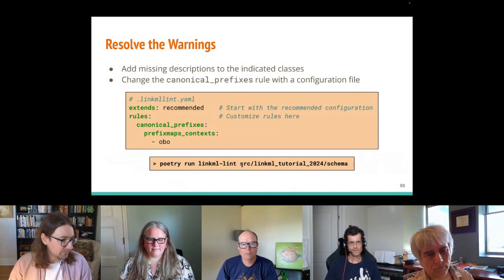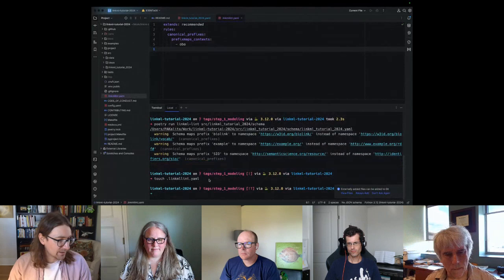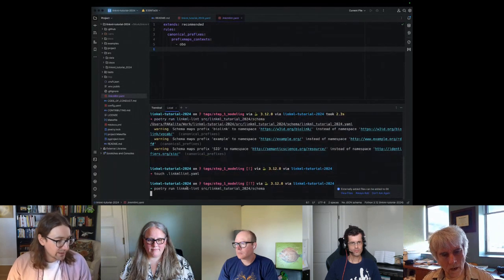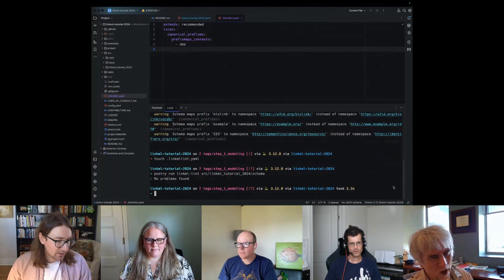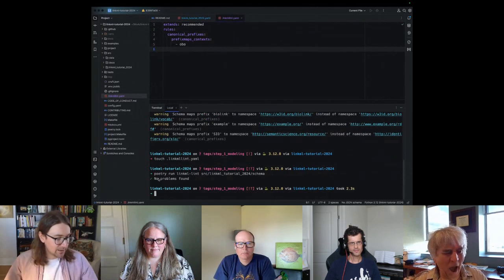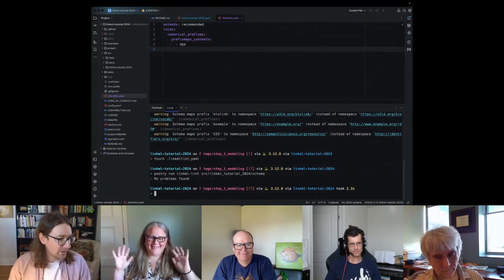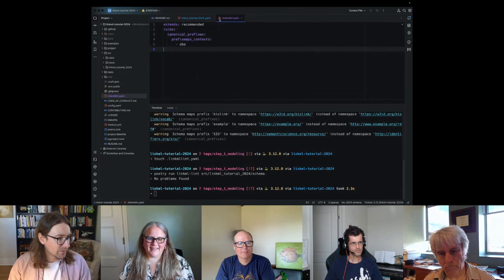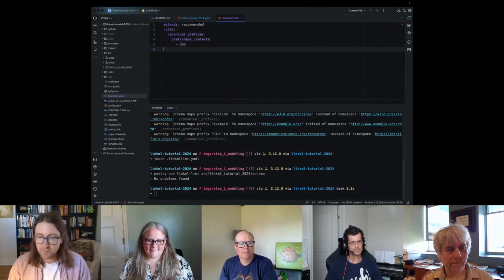So since this file now exists, I can run the linkml lint command again, and hey, we fixed one issue by modifying the schema itself, doing what it suggested, and then we resolved the other one by adding a bit of configuration in here.